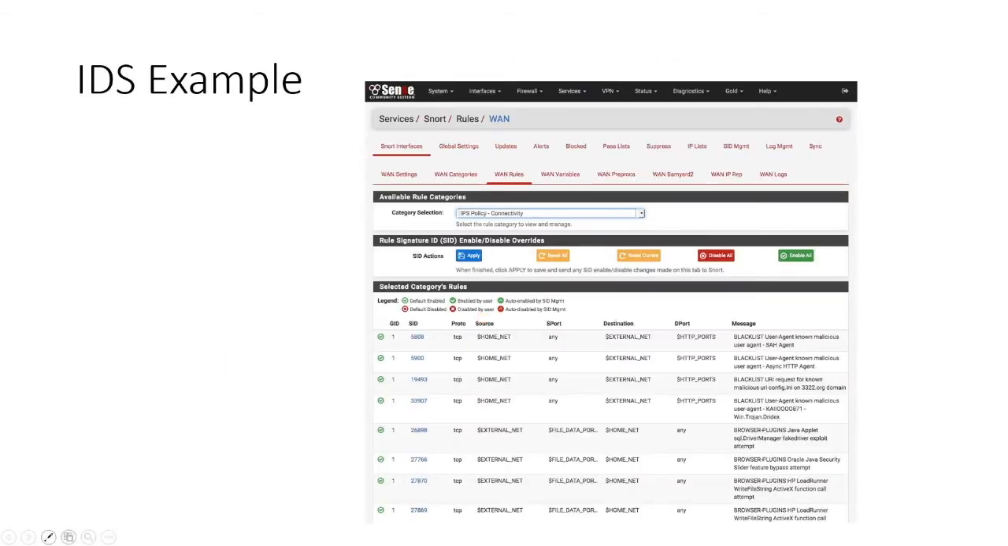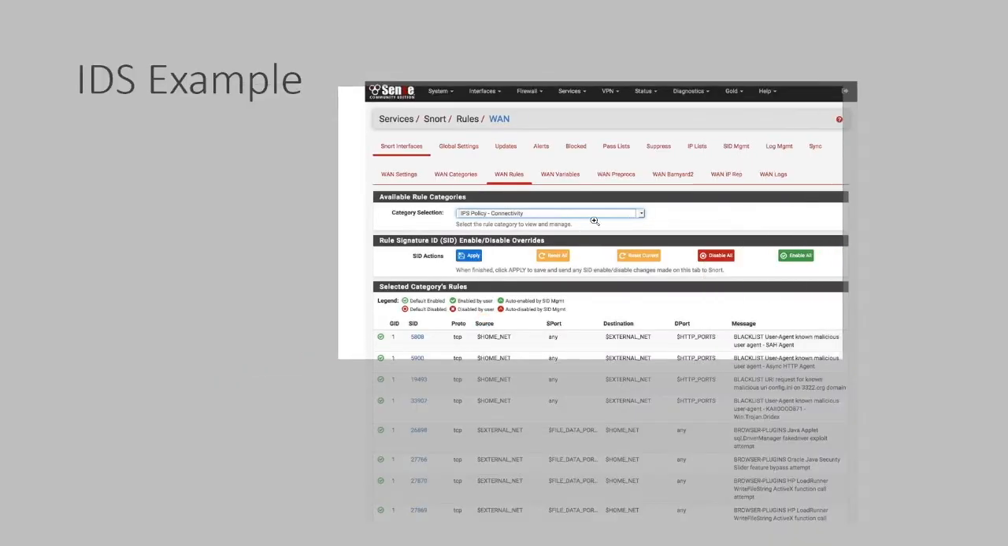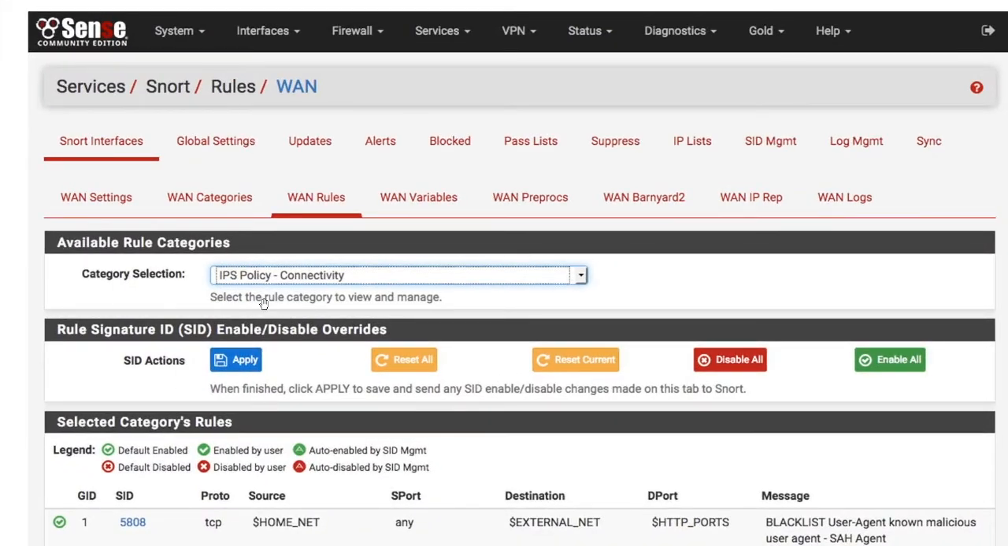Here's an example of what an IDS would look like. So here's one where we can see that you have various rules and you are looking at various categories. So we're looking at WAN rules and WAN categories and WAN settings and global settings and IP lists and alerts and what's blocked and what's allowed to pass. And we can have logs and management.